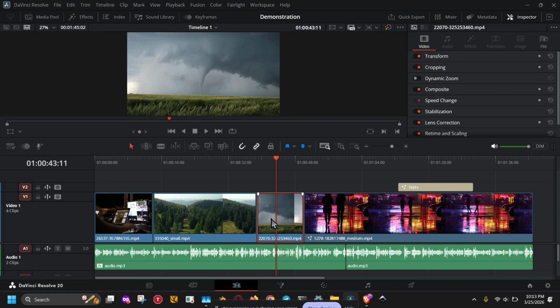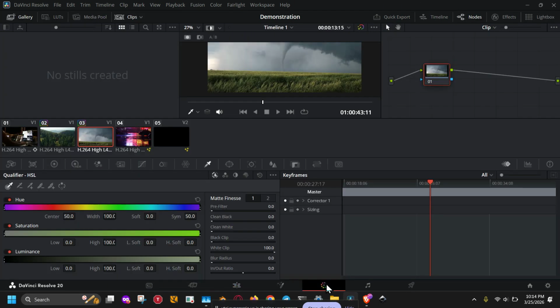Alright, let's get started. First, open your project in DaVinci Resolve and go straight to the Color page. You can find the Color tab at the bottom of the screen. This is where all the magic happens, because the Color page gives you full control over color correction, grading, and advanced selections like isolating one specific color.